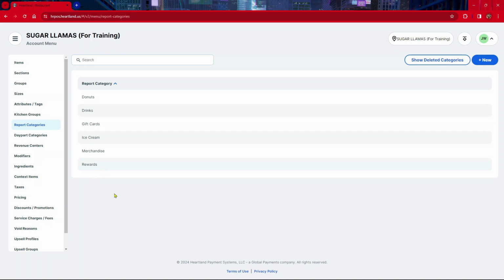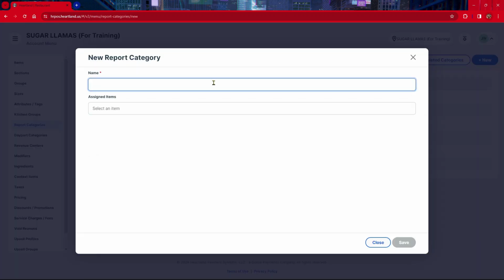Now let's say, for example, I want to know how many sausage rolls I sold. Now, let's say I've got 2 or 3 different kinds and I really don't want to go into a report and view like an item report and look at how many I sold and then add them all up. Or I can create its own report category. So to create a new category, you go to new up here at the top. And let's just call it sausage rolls.